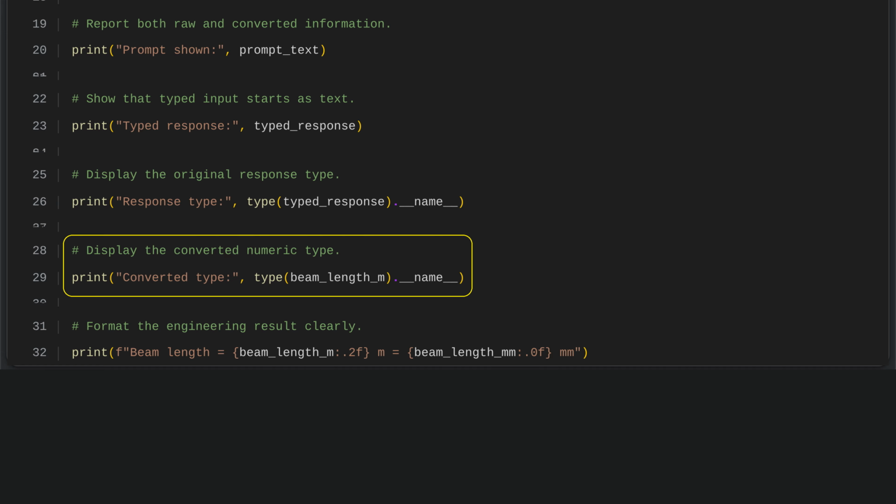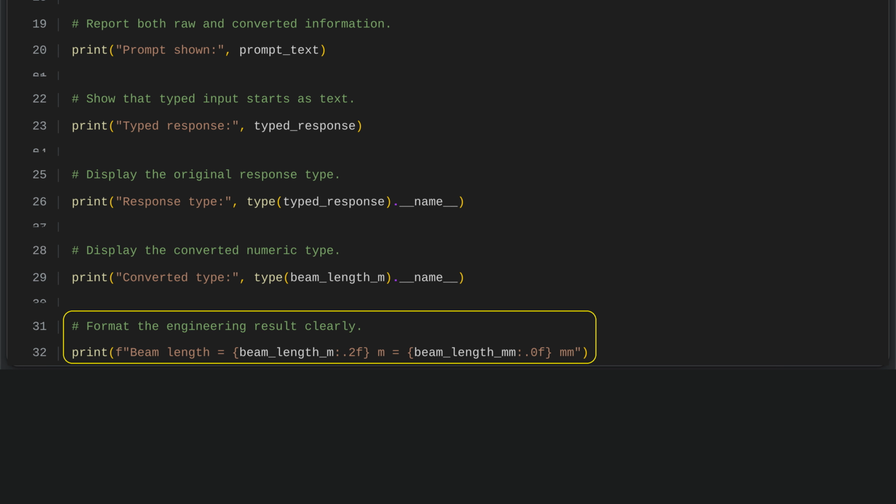We check the data type of the beam length value to confirm it is stored as a floating point number. Printing the result verifies that the text was successfully converted into a numeric format, making it ready for later calculations. The code uses a formatted string to present the beam length clearly in both meters and millimeters. It shows meters to 2 decimal places and millimeters as a whole number, making the output precise, readable, and suitable for engineering use.